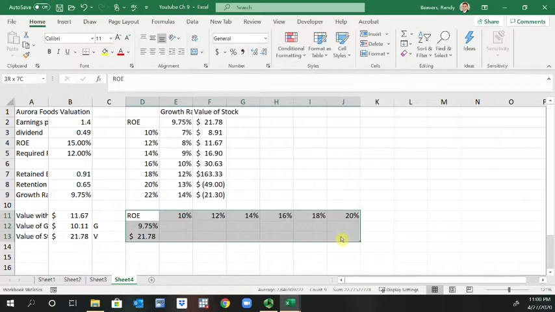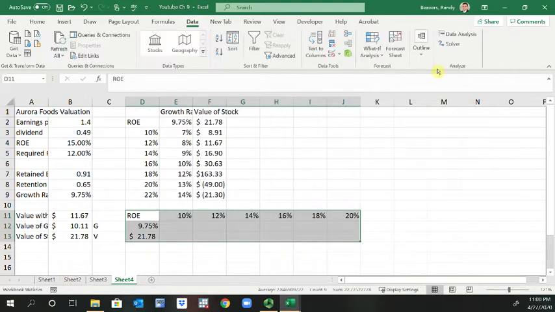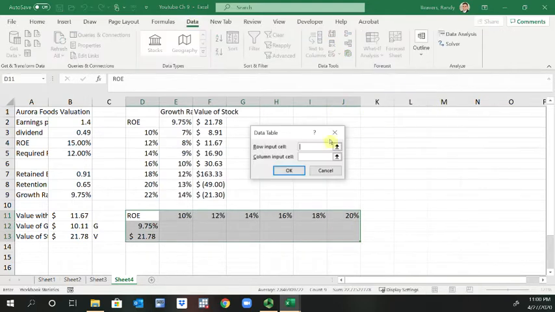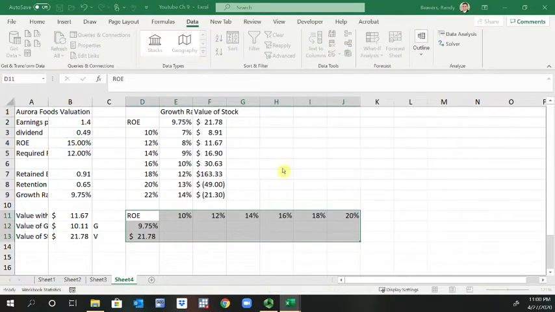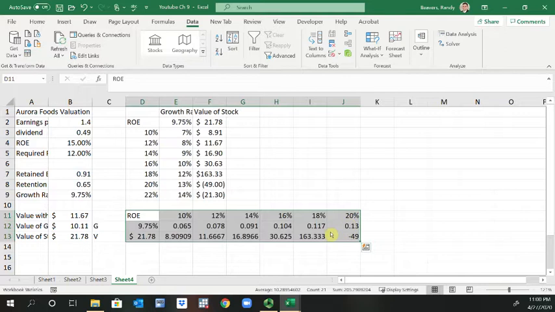If I highlight the table this way and then do data, what if, data table, now that it's in a row, the row input cell will now reference this ROE, click OK, and you get the exact same results. So it just depends on how the table's laid out. Column up and down, row across.